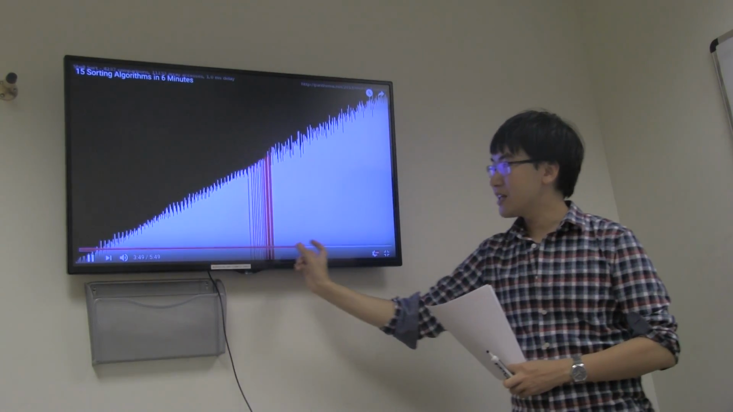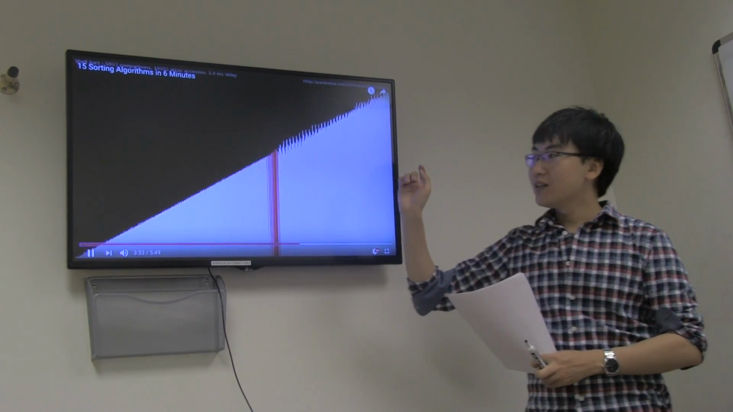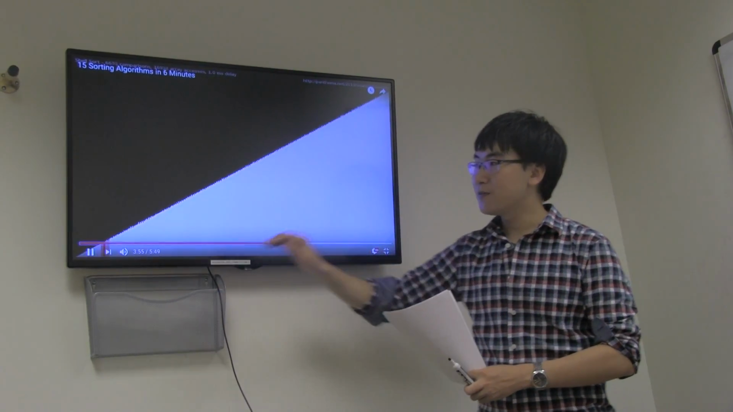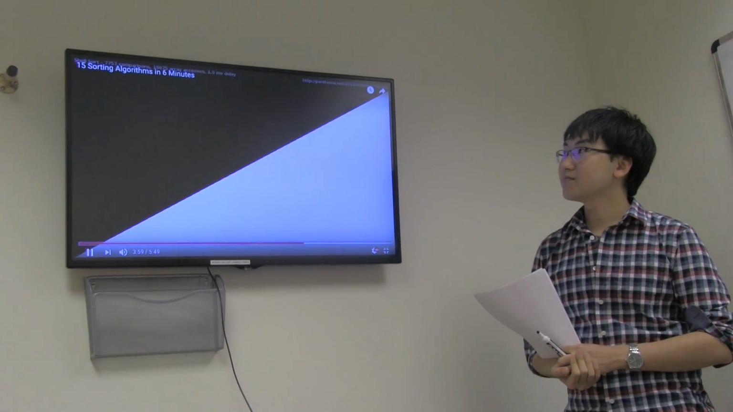These steps keep narrowing, going from a roughly sorted array to a more finely sorted array to a fully sorted array. Shell sort.